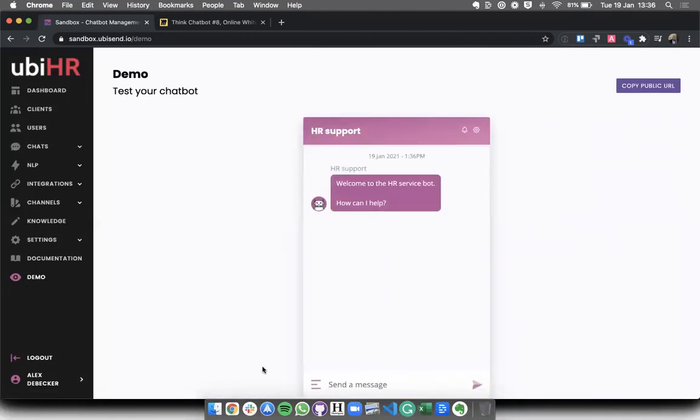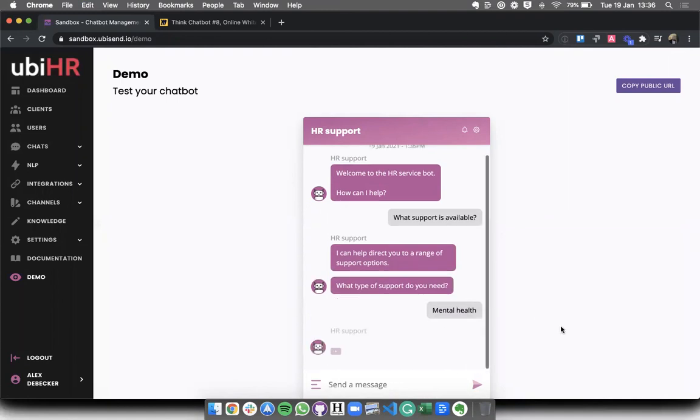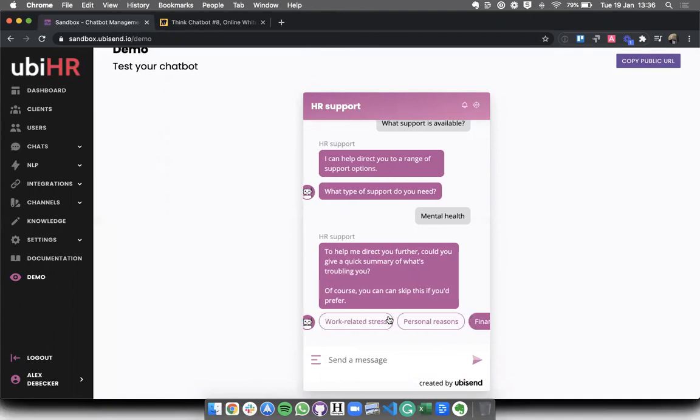All right, welcome to the HR service bot. How can I help? Like I mentioned, this is exact match, so we're going to start with that. I can help you in the etc. Okay, the route we want to go down is mental health issues, so I'm going to say mental health. To help you direct further, could you give us a quick summary of what's troubling you? Of course, you can skip. Like Jacob mentioned, it's very important to allow the users to actually skip that.